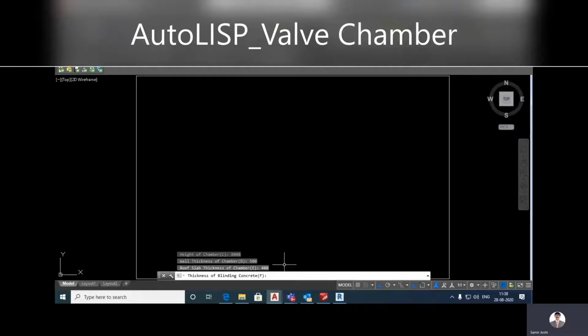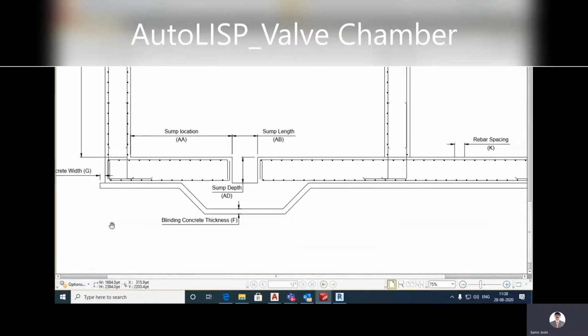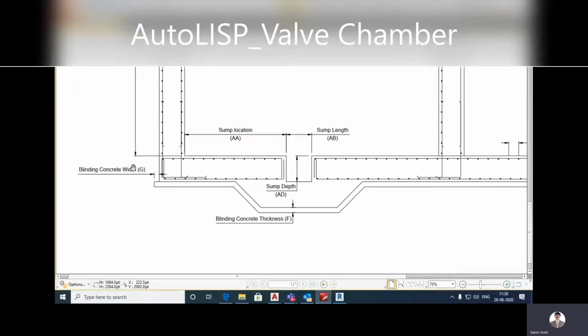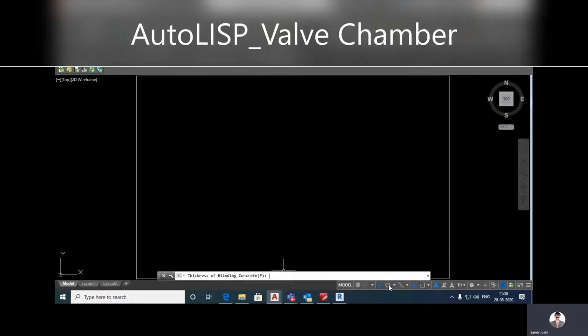Then thickness of blinding concrete. Okay, fine. So what is this blinding concrete I'm talking about? Let me go back to my PDF and see what are the dimension F and what is the dimension G. These are the two blinding concrete dimensions, F and G. So let me give that dimension as 100 over here, 100 over here. Then rebar cover on the outer face, I would give, say, 50. On the inner face, I would give 50.